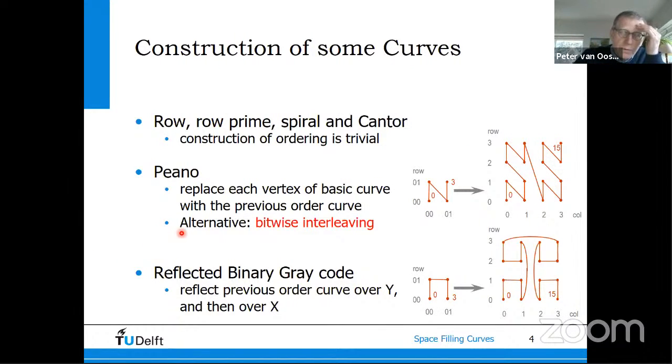There's an alternative which will be explained soon, and that is really, really cool. The reflected binary gray is using some kind of reflection, alternating over the I and the X lines.